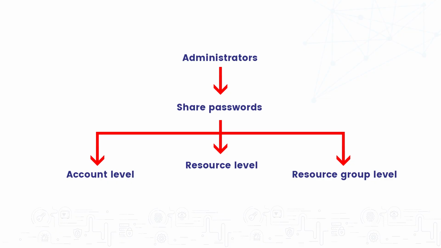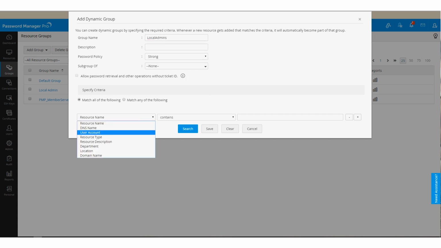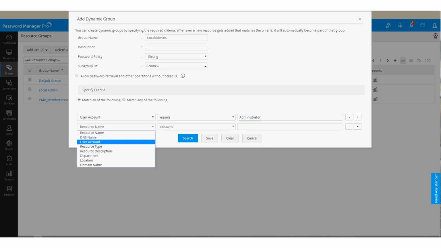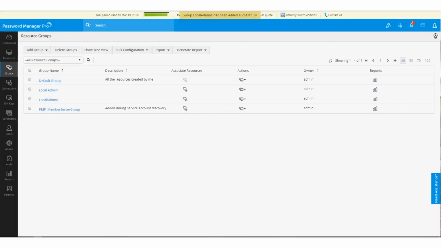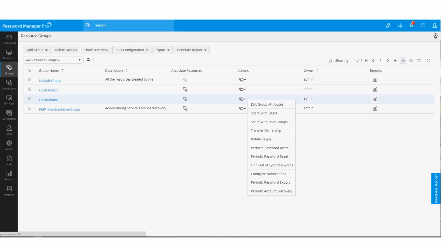Admins could share passwords at an account level, resource level, and resource group level. If you prefer to share only the local administrator password with your users, here is what you need to do. Let's create a resource group and name it Local Admins. Here, you can apply dynamic criteria where the user account equals administrator and the resource type equals Windows. This will pull up a list of administrator accounts associated with Windows resources. You can share the passwords with the group with either view-only access, modify access, or full access.